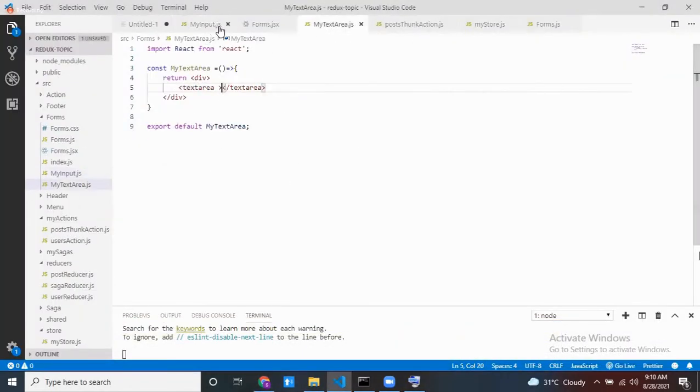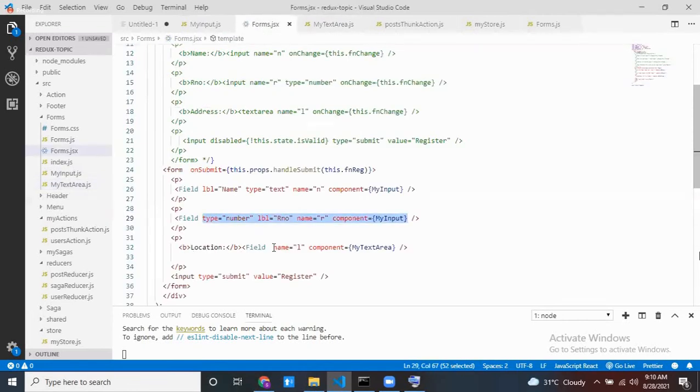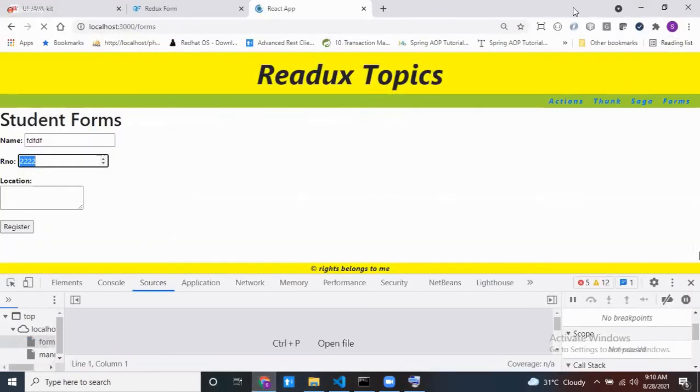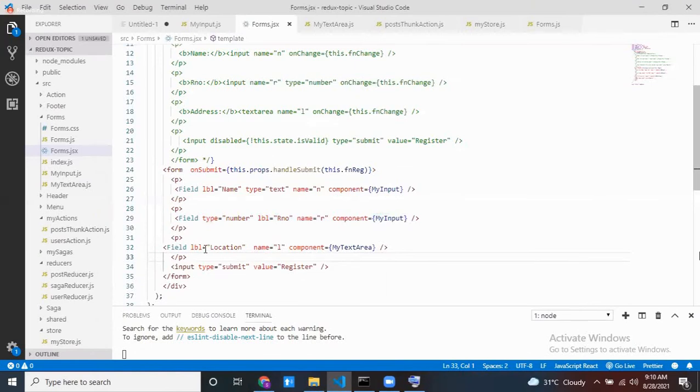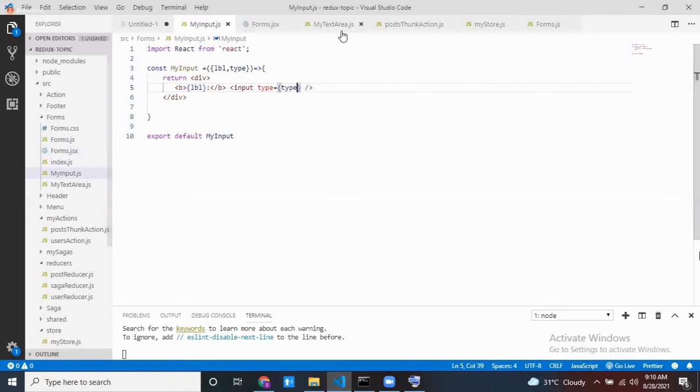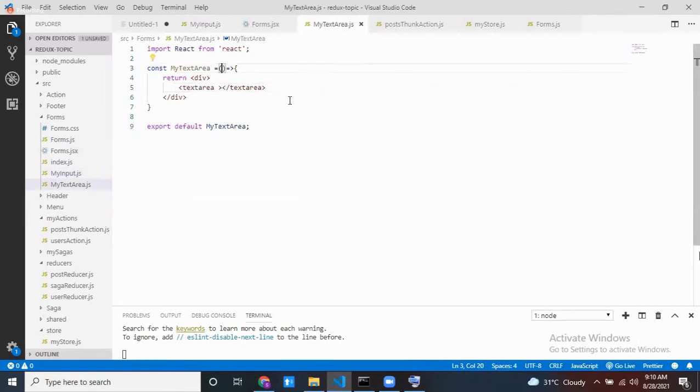Okay, for my text area also can we do the same thing? My text area is this one. Can we give this location like a label to my field? What is that location? Location. Now come here. This particular data is given to which component now? My text area component or not? Given by whom? Field component like this. So that goes to my text area. It gives like what? Label. My type is not required here.